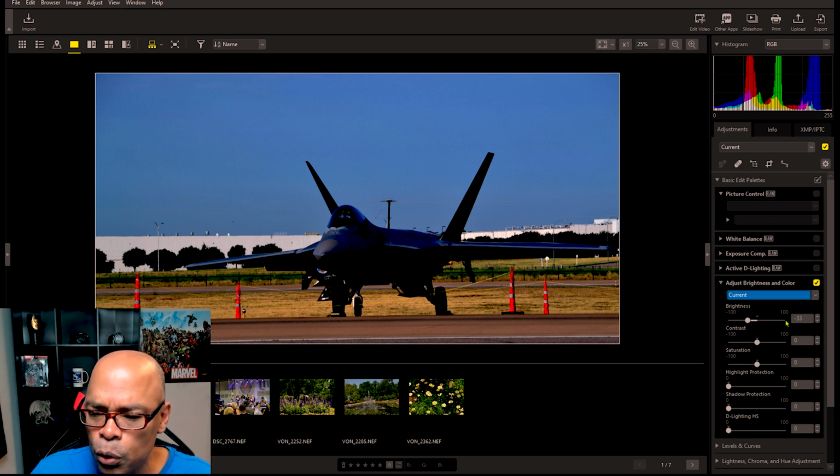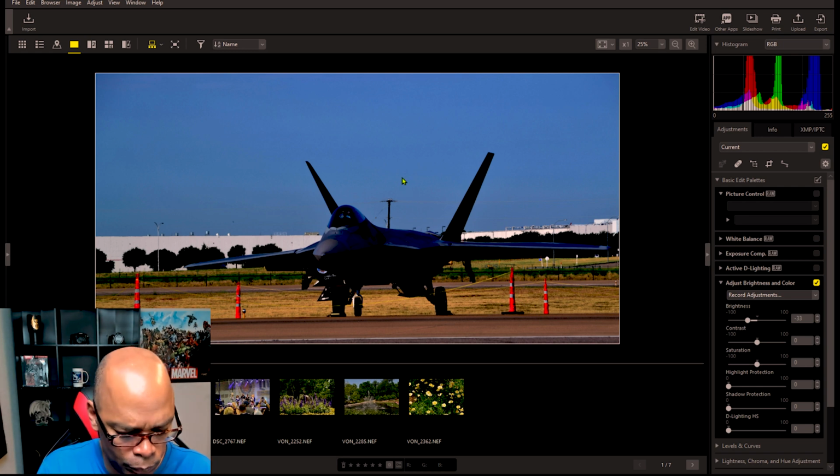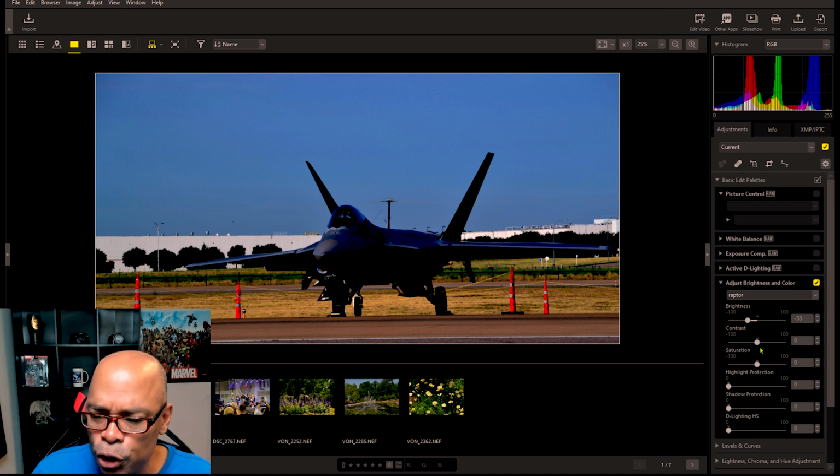Also, if you want to record the adjustment and apply it to the other photos, all you have to do is click record adjustment, user setting, and rename it. We're going to rename this one Raptor. And now there's an adjustment. Whatever you changed in the adjustments below will now be under adjustment Raptor. It's just like having a preset. You just made your own preset.